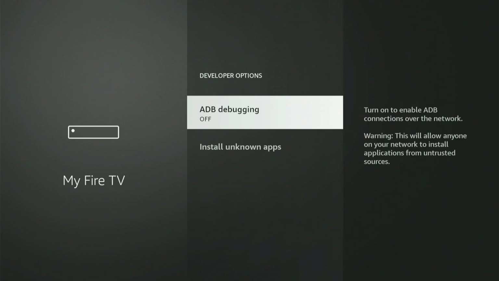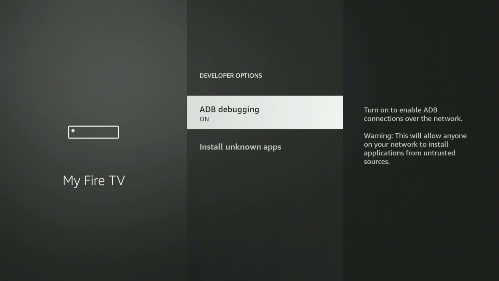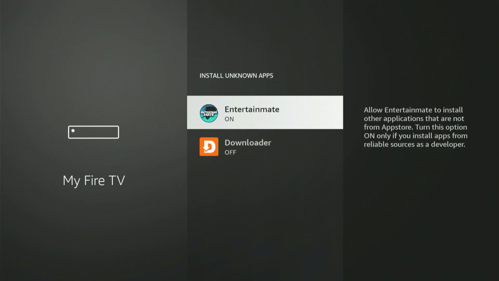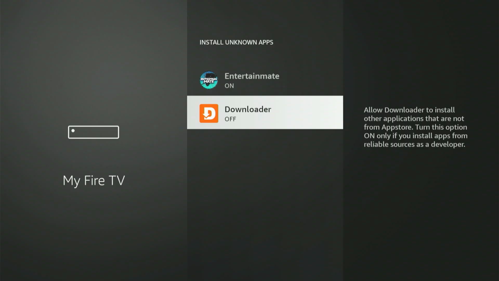Let's open Developer Options together. The first selection is ADB Debugging. Press the central button to toggle it to the on position. If a small prompt box appears, scroll down and select Allow. Now choose Install Unknown Apps. You'll definitely see Downloader listed there.